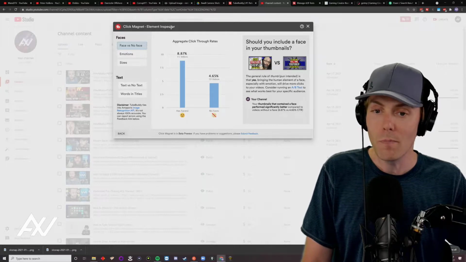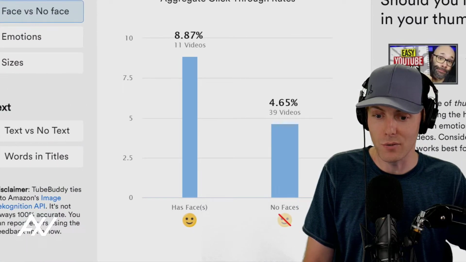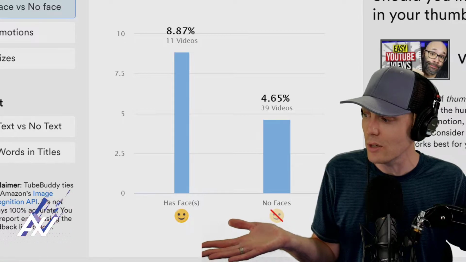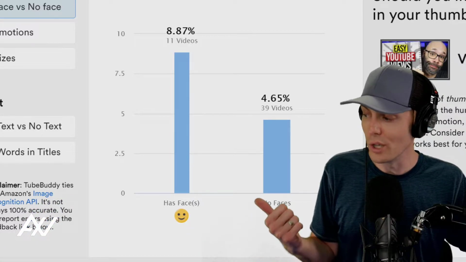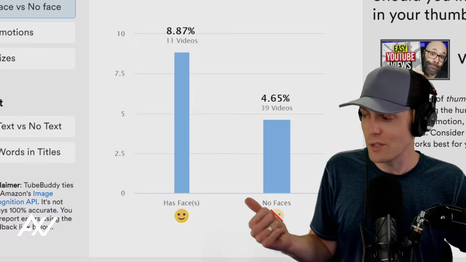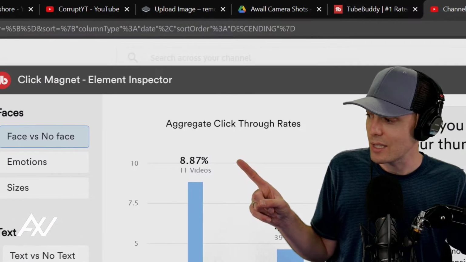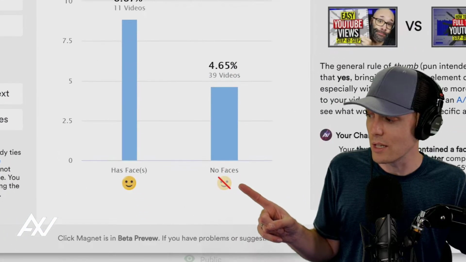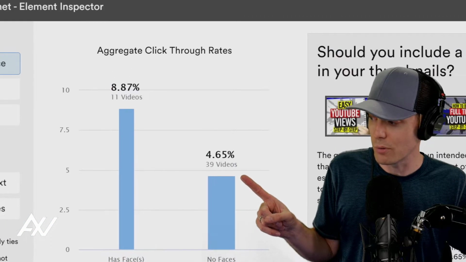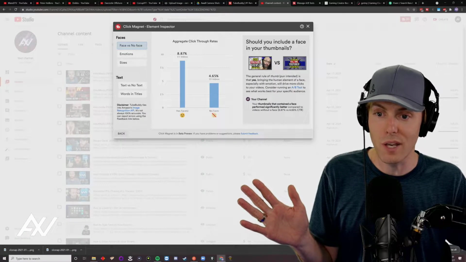So if you want to know whether a face in your thumbnails versus not having a face in your thumbnail is going to work, this tool literally tells you. Like, you don't have to guess. And as you can see on my channel in particular, having a face has an 8% aggregated click-through rate, whereas ones that do not have faces have 4%. Don't guess whether having a face in there is good.